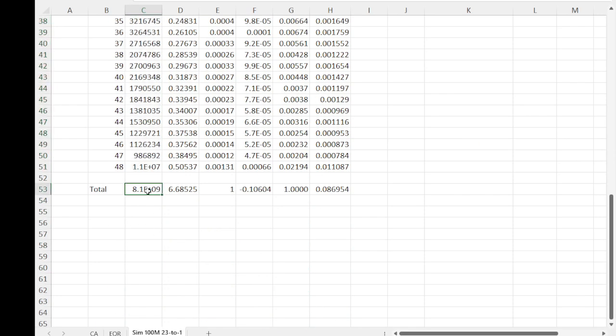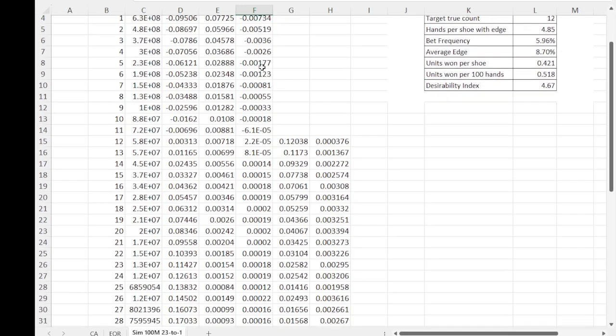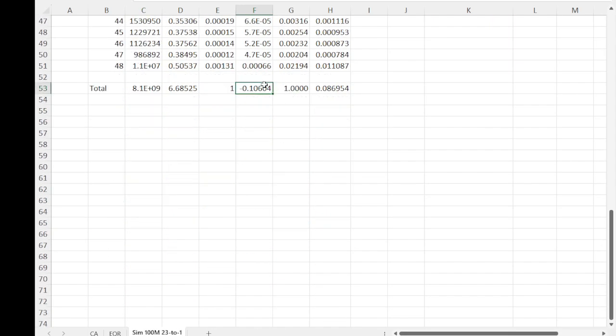This is the total number of hands that were played. If I want to figure out these probabilities, I'm simply dividing this by the total hands played, so I get a probability, and I can get a probability for each true count, and then P times EV gives me the relative weighting of that outcome. I can compute all of those, I add it up, and I get what should correspond pretty closely to the combinatorial house edge. So let's see how our simulation did.